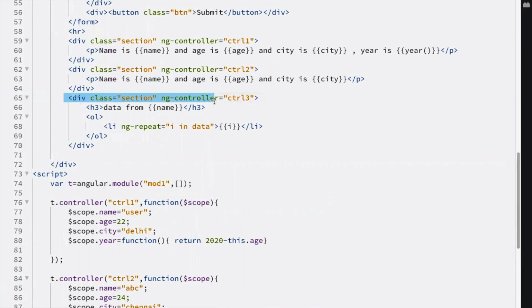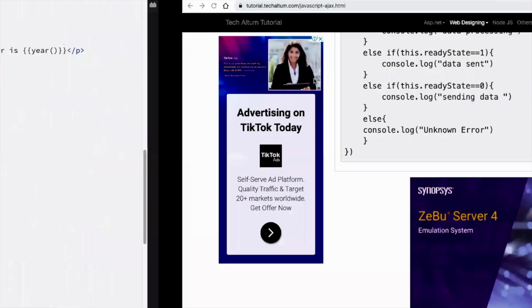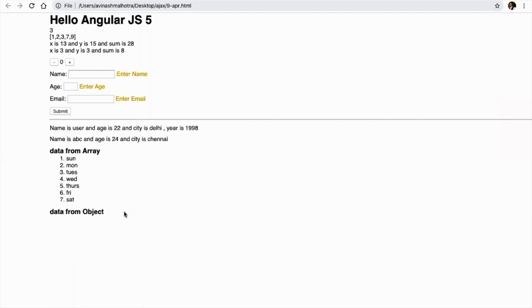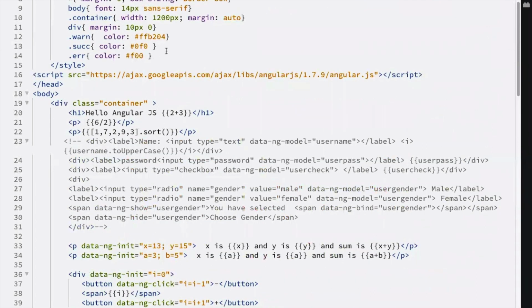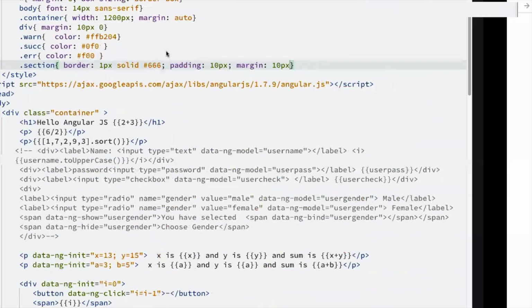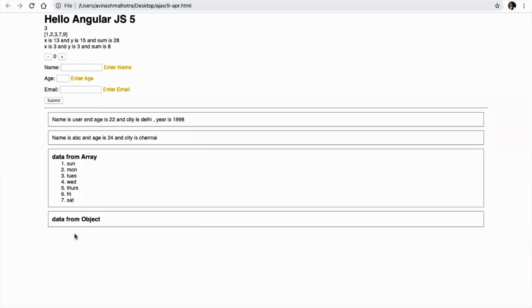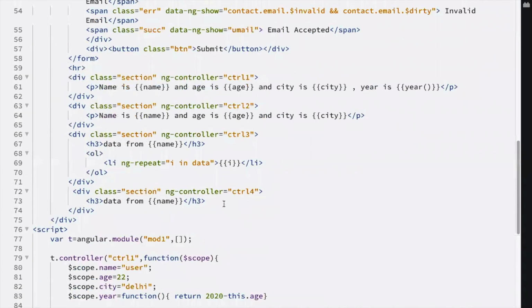So now let's have the fourth division. This is the fourth division, data from object. We have a common class section. This is the style of all the sections. Now, in this div, the data should come, but from the JavaScript object. So within this object, we want the data. Again, we have to use the same loop.